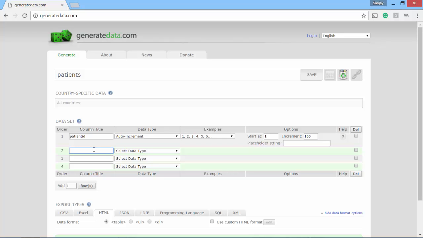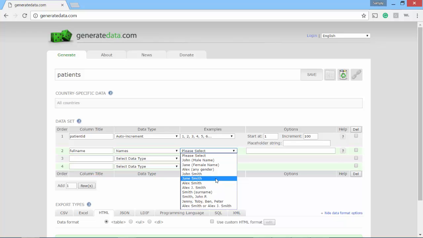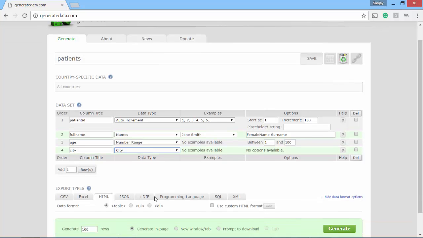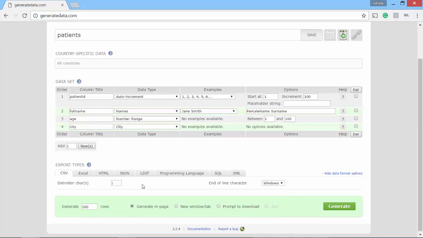And then full name. I'll choose human data names, and the format, age, that again can be a numeric, and I'll give the range as 1 to 100, and city of the user or the patient. Okay, that should be sufficient for now. I'll choose the CSV format, and the data should be comma separated and Windows format.